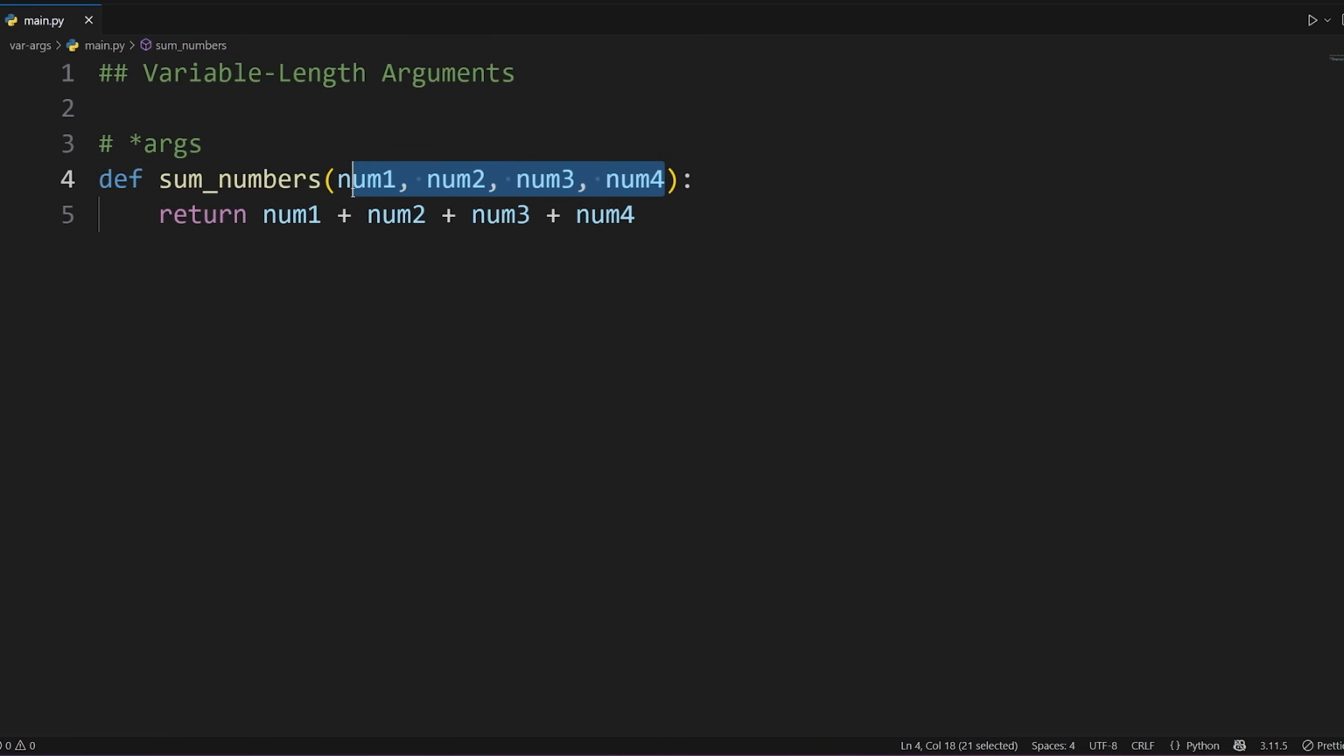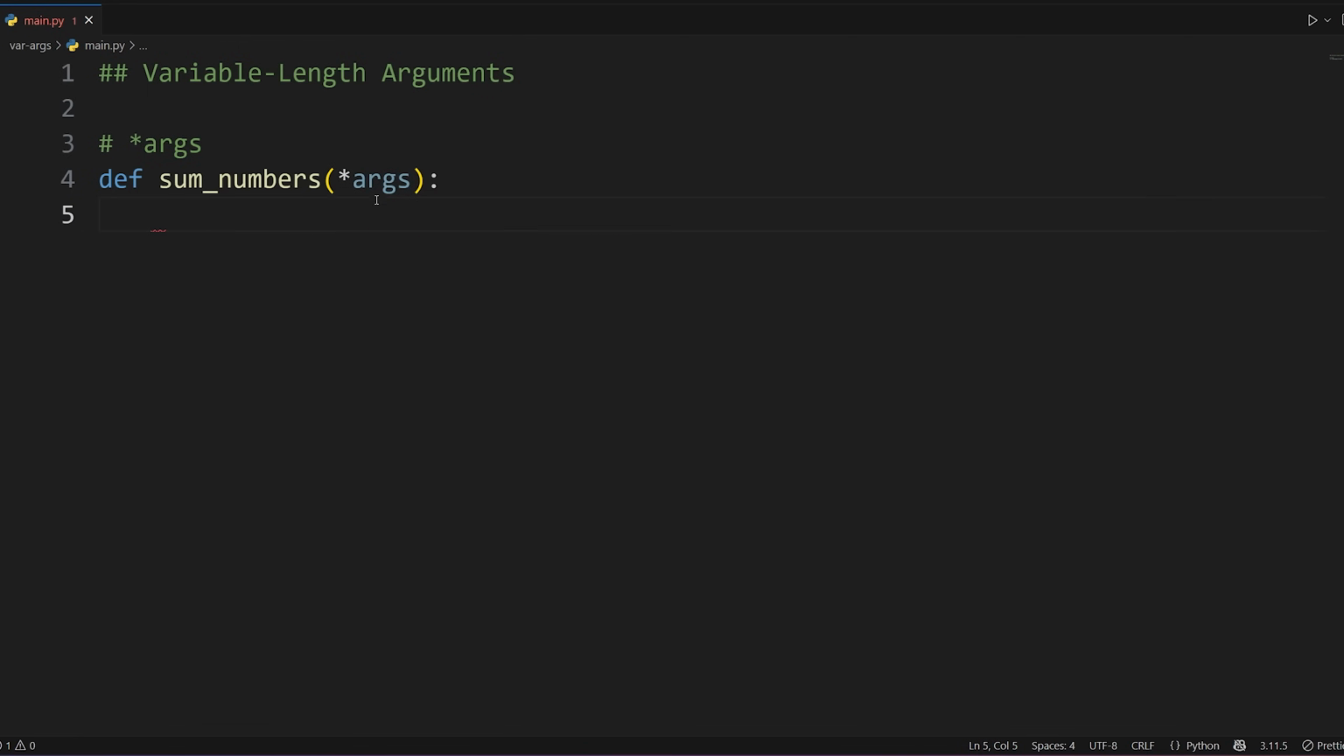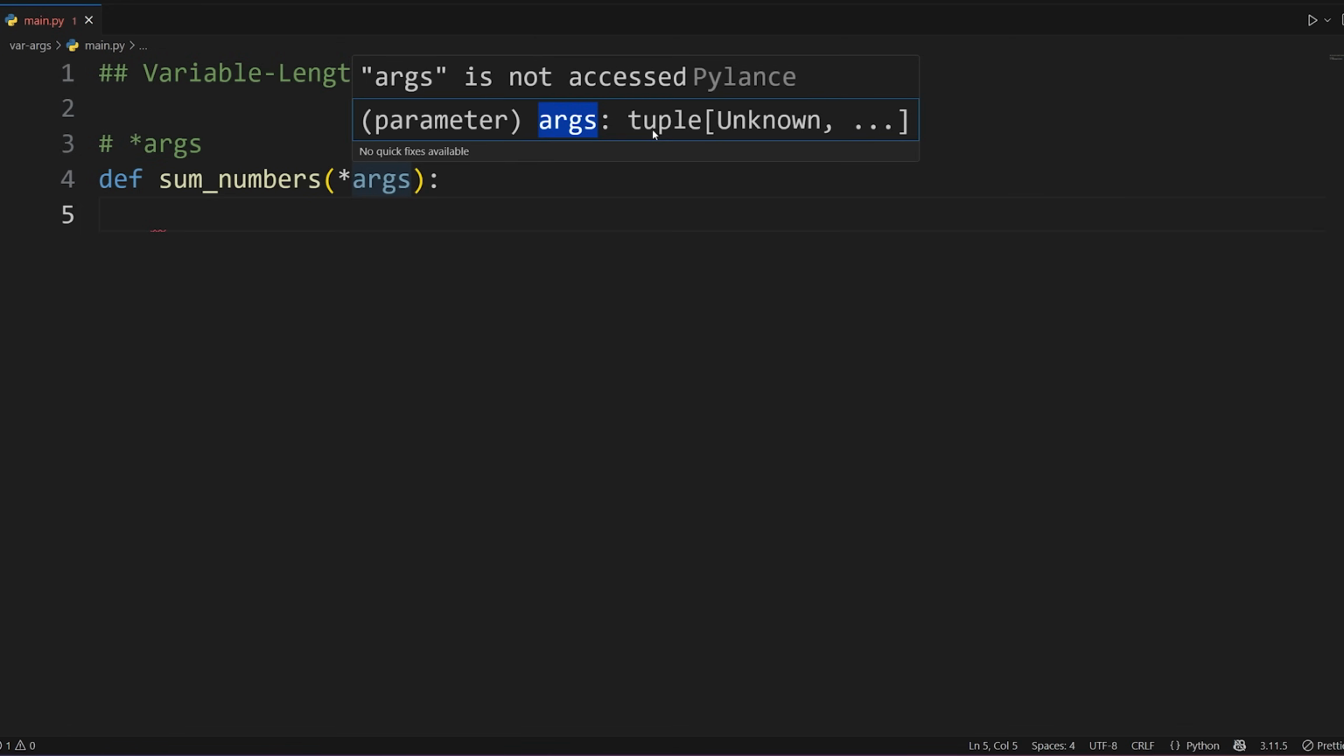You could make it so that it expects a list. You could pass in a list of numbers and sum those. That's definitely an option for sure. But with this variable length argument keyword here, you can pass in literally as many as you want, and it will be collected into a single tuple. So if you hover over this, it says parameter args, and it's a type of tuple with unknown values inside of it. Because of Python typing, it can be whatever you want, but it's a tuple though that collects everything together.